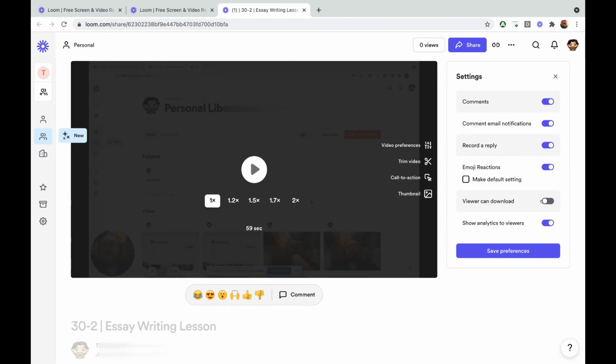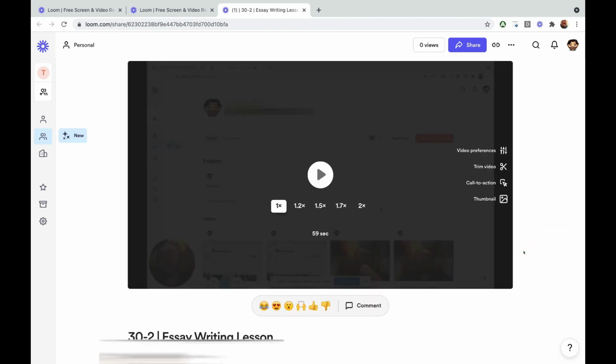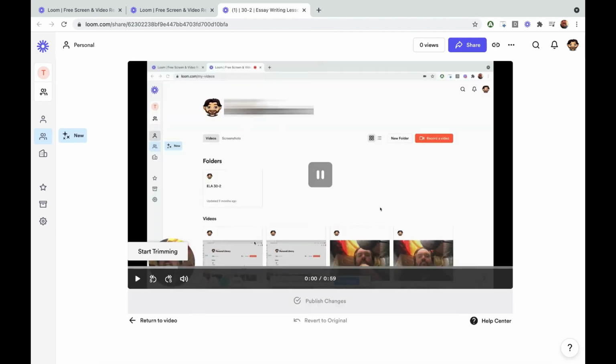They can react with emojis if they would like, and it's nice if they can see some analytics, although if you don't want your students to see how many people have viewed the video, you can turn that off. I also like the fact that I could trim the video if I chose, cutting out a section at the beginning or the end.